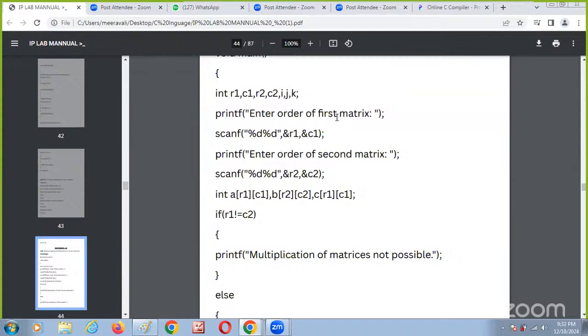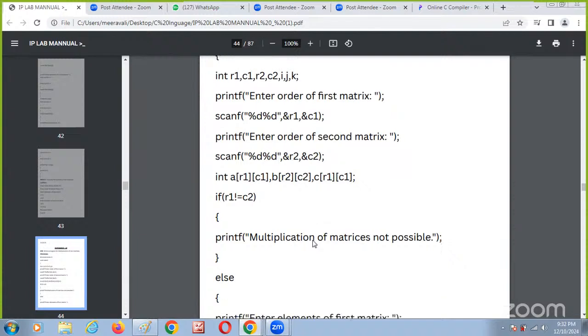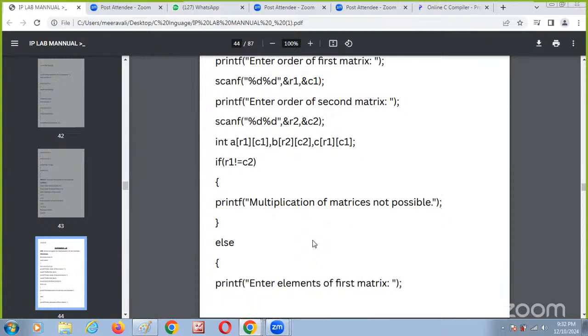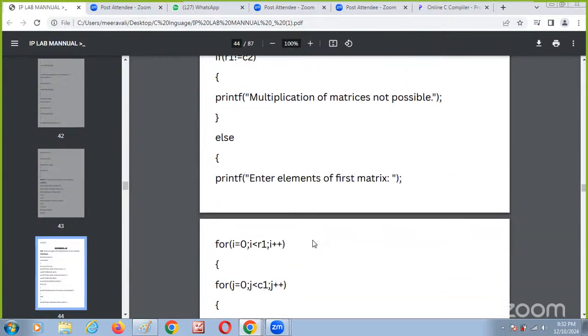Enter the first order of the matrix. It is same as addition only. Enter the second matrix order, and finally you see here A matrix, B matrix, C matrix. These all are same. And what is the condition we need to check? If row 1 is not equal to column 2, then multiplication of the matrices is not possible. So row 1 should be equal to column 2 in the second matrix. Otherwise we can perform the multiplication as usual.